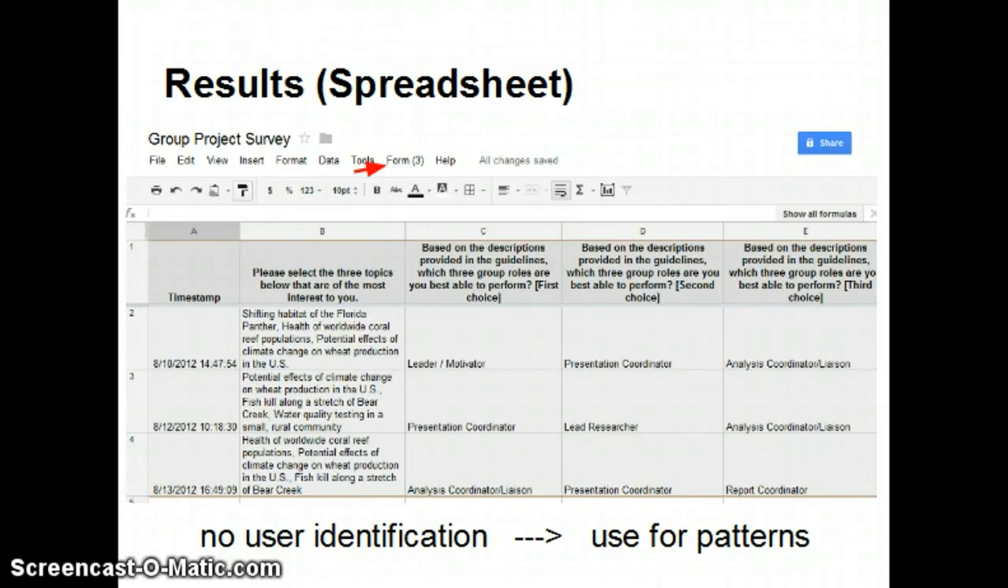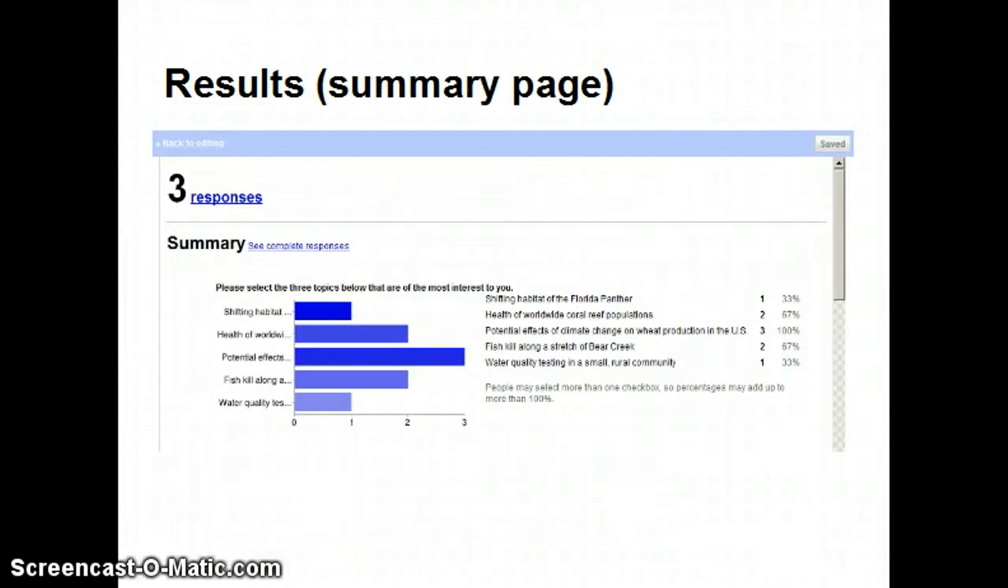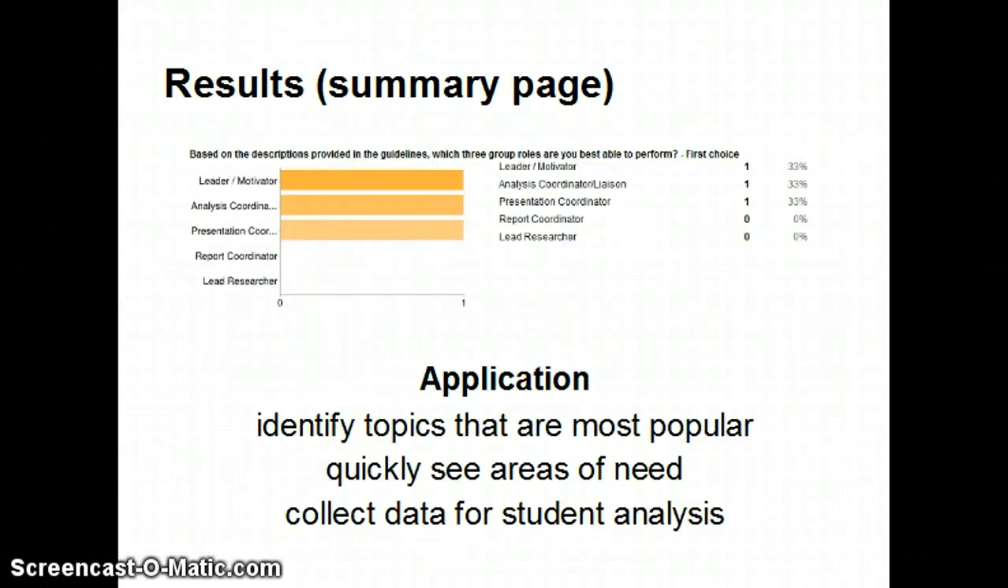And again, spreadsheets are great, but how about some graphical results? By clicking on the Form button, you can actually show a summary of the responses and pull up summaries such as this one. This one shows me that the most popular topic amongst my students who replied was the third one, the potential effects of climate change on wheat production in the U.S. You can also see which ones we're not that interested in, and so I can make some adjustments based on that information.